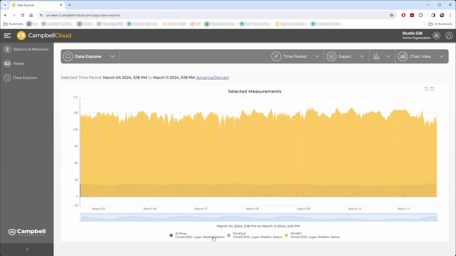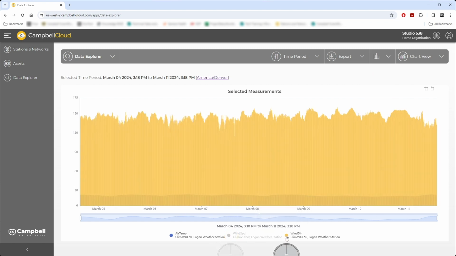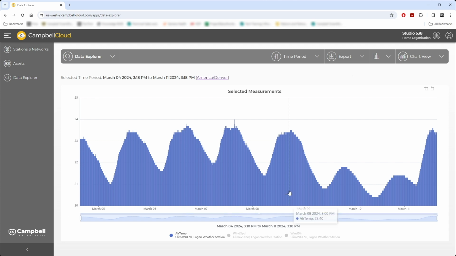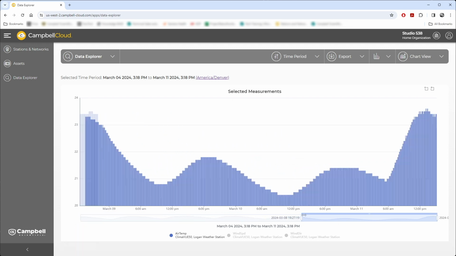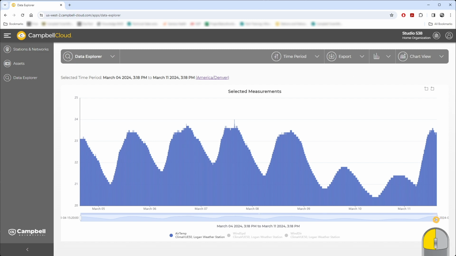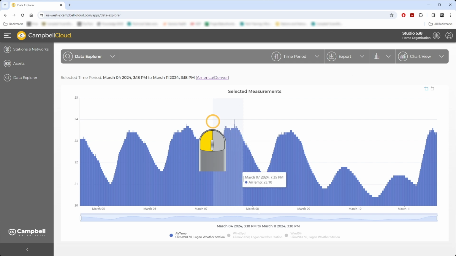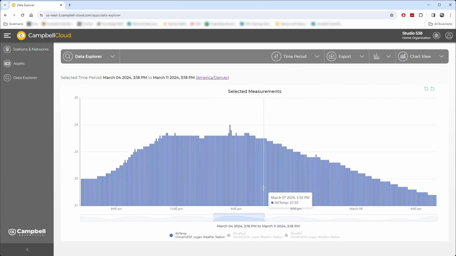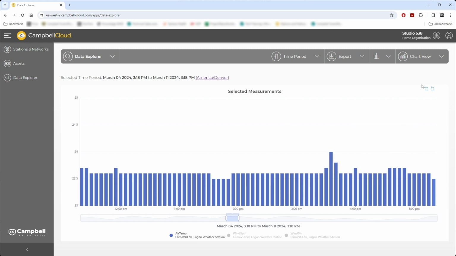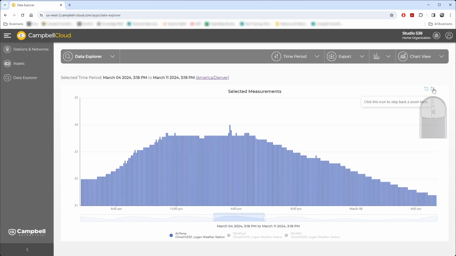Clicking a measurement along the bottom in Chart View will toggle that measurement on and off. I can use the handles on either end of the slider bar to change the zoom level. I can also use the Zoom tool to select a specific section of data to be viewed. I can zoom in multiple times to show increasingly smaller ranges of data. The Zoom Reset tool will step back to the previous zoom level.